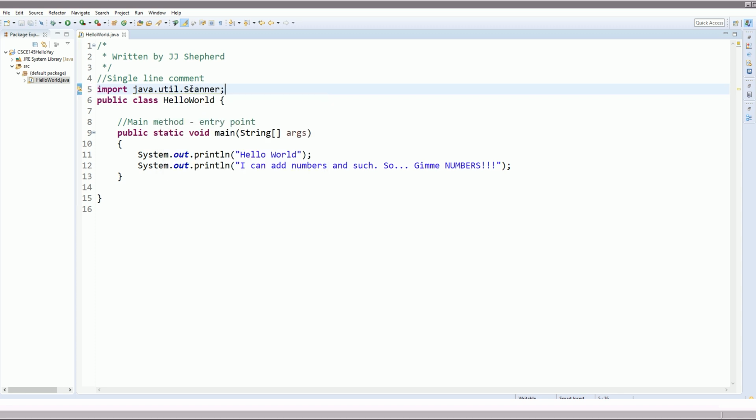Java util is what's called a package, and a package includes other software that was developed by someone else. More specifically, we're going to use this thing called a scanner. A scanner is how we're going to get input from the user. In order to use a scanner, we have to first declare an instance of one and then construct it.